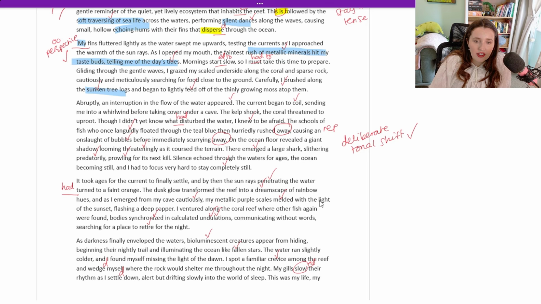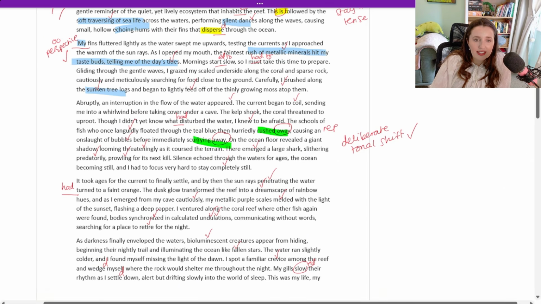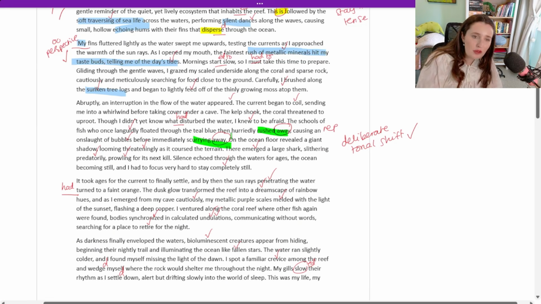Here I've pointed out to her she's kind of repeated this sentence structure of rushed away, scurrying away in the same sentence, which makes it feel a little bit repetitive.